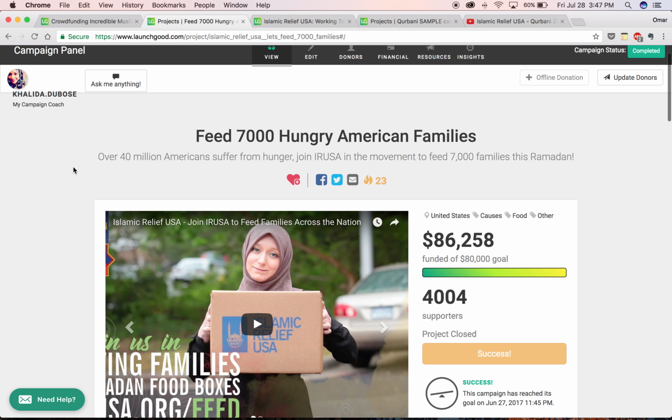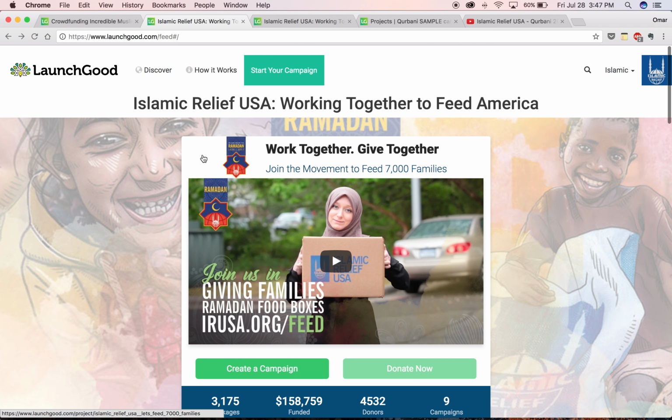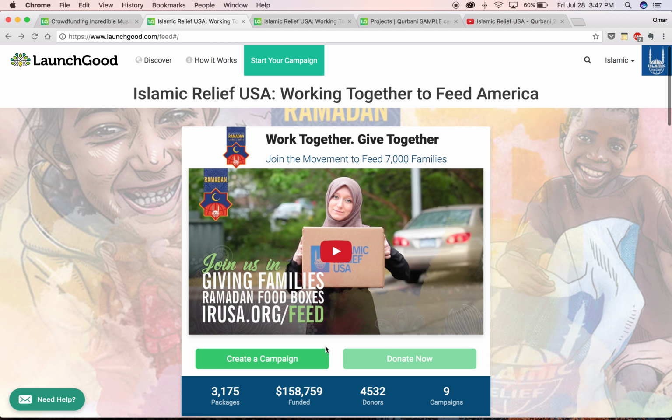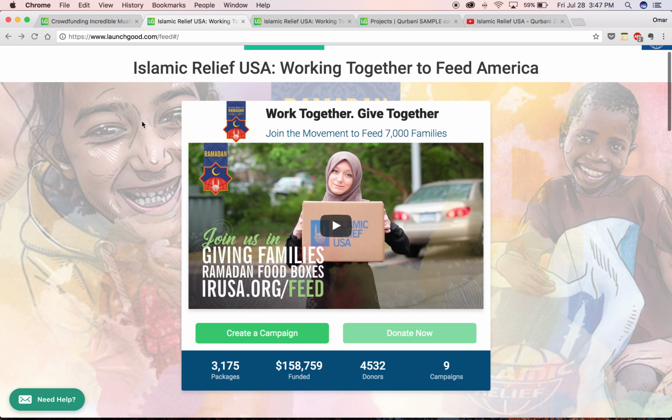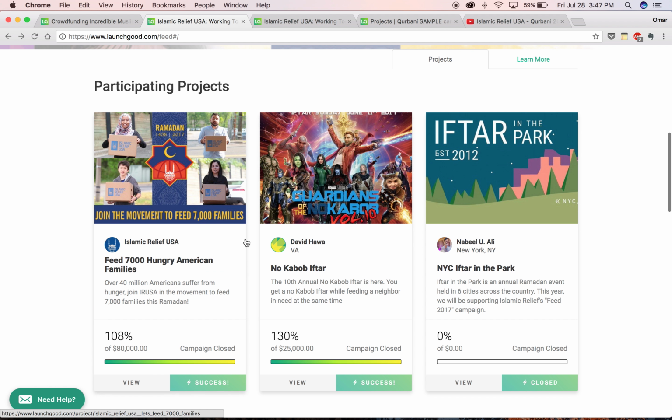A lot of people were asking about individual campaigns versus campaign pages. I know it's a little bit confusing. This is the campaign page, which is like the umbrella campaign. This is for Ramadan food packages, and we'll have a separate one for Qurbani. The Ramadan food packages is launchgood.com/feed, and again, the Qurbani one is going to be launchgood.com/Qurbani, which is going to look just like this. And then each region is going to create one of these individual campaigns.